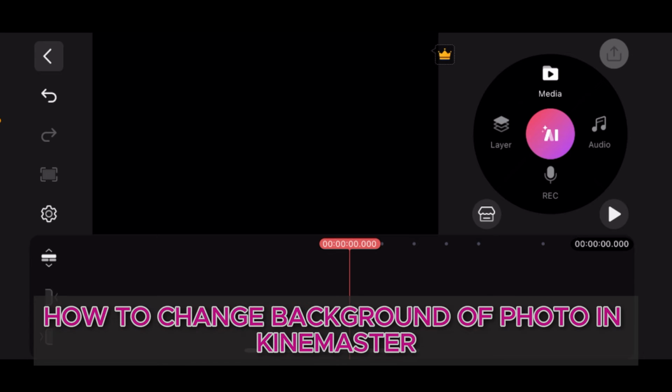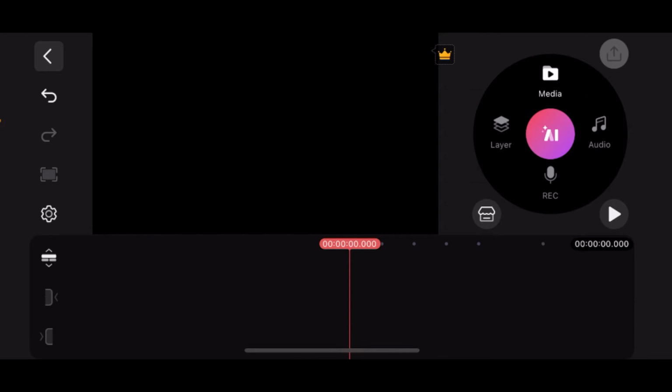How to change the background of a photo in KineMaster. Whether you want to remove the background or replace it with something cool, I have got you covered.